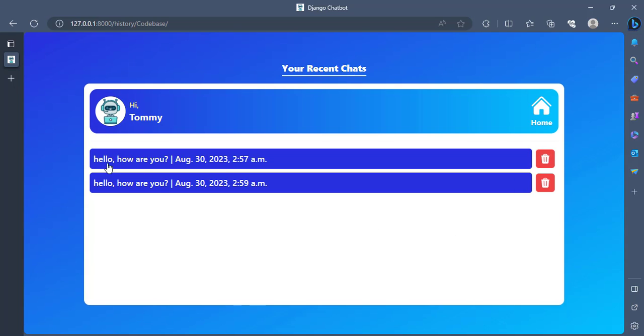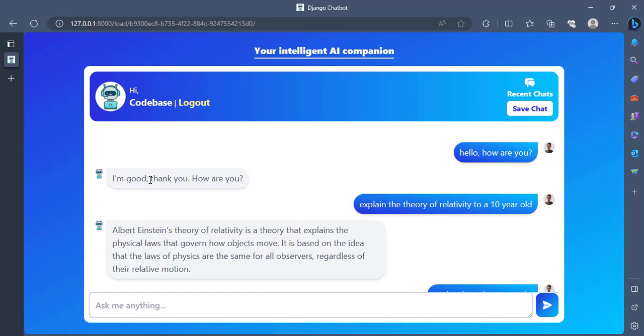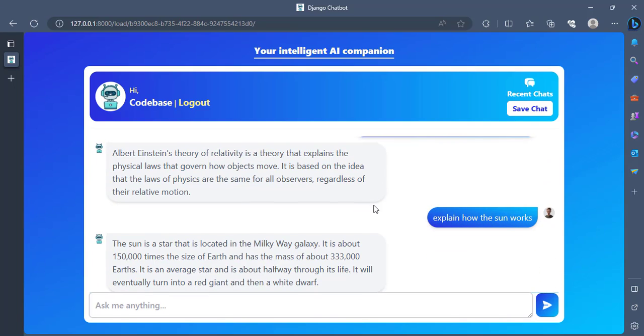So when I go to recent chats, it says it is trying to use the old one, but if I click on this, it should load the chat for me. And then you see that it's explaining how the sun works and all that. They have all been added to it. So this is what we are going to build.